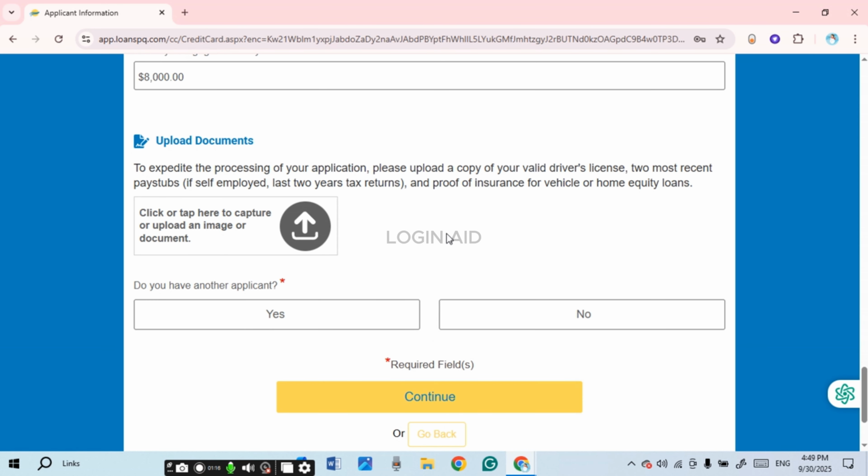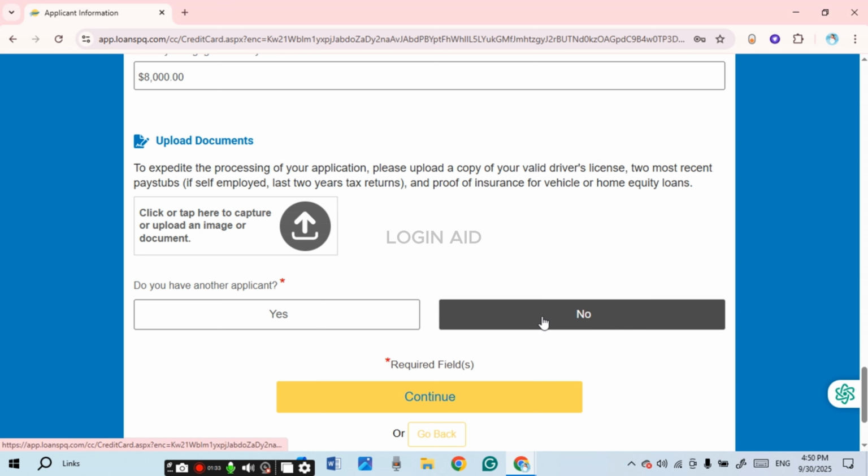Now what you have to do is simply upload the documents. Upload a copy of your valid driver's license, two most recent pay stubs, and a proof of insurance for vehicle or home equity loans. Simply click on this option and you'll be able to upload it. You'll also be able to see the question over here, do you have another applicant? Simply click on the option of your choice.